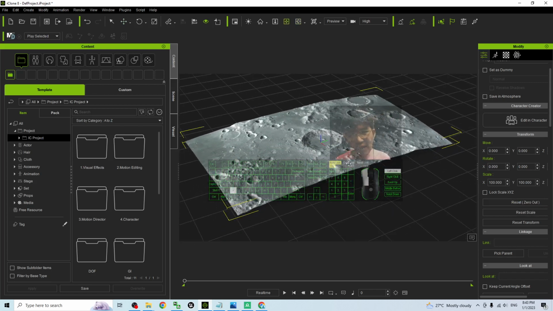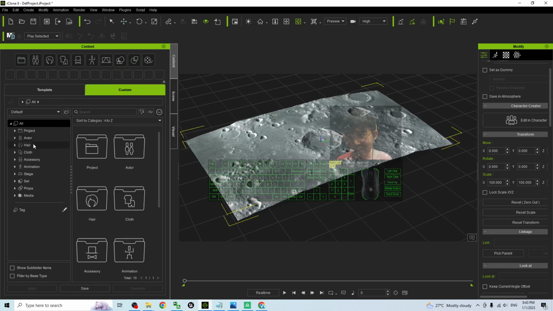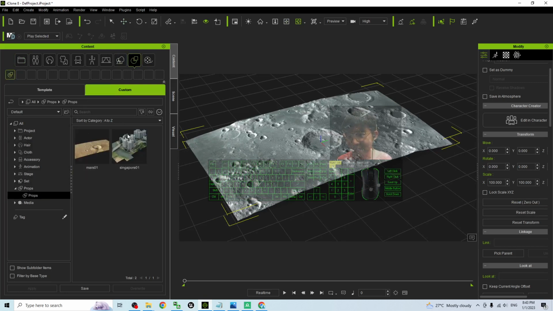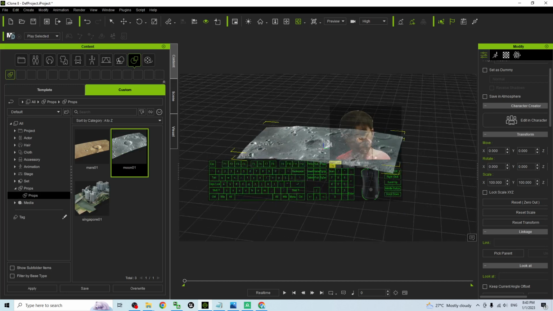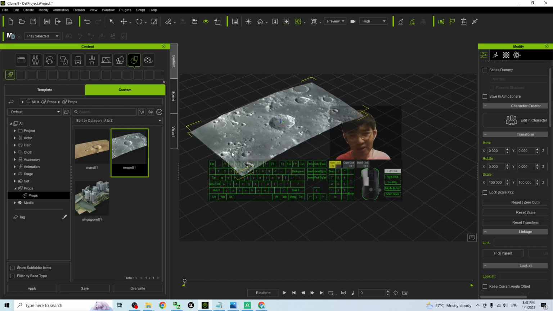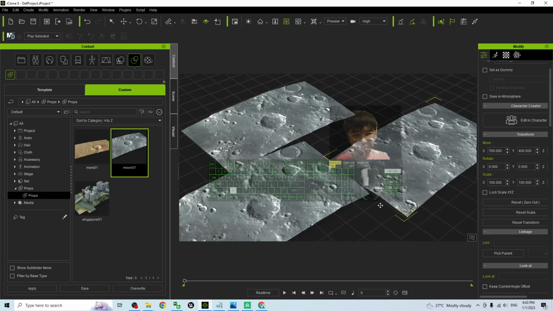The first step, what I'm going to do is just go to the prop there, save as a custom prop. I click save. The file name, I will name this as Moon01 and save it as a prop. Now this prop can be used anywhere. It is an iProp. You can see I drag. I can duplicate so many.